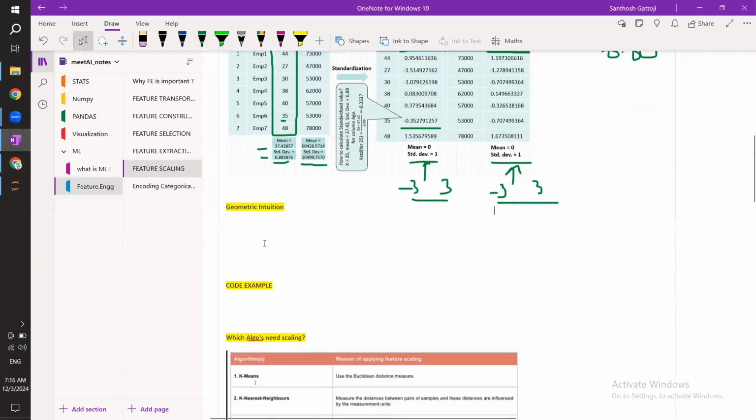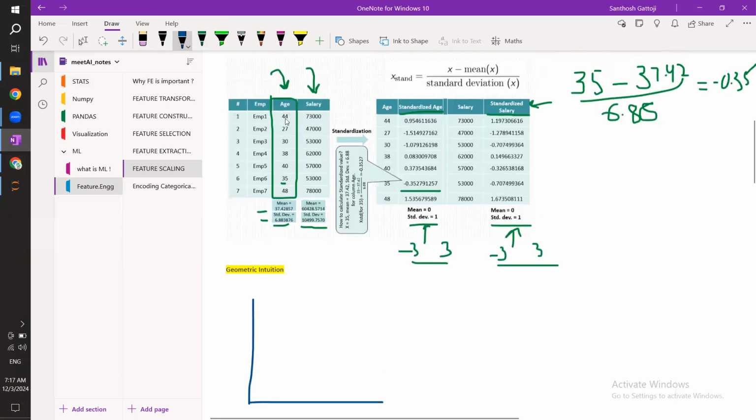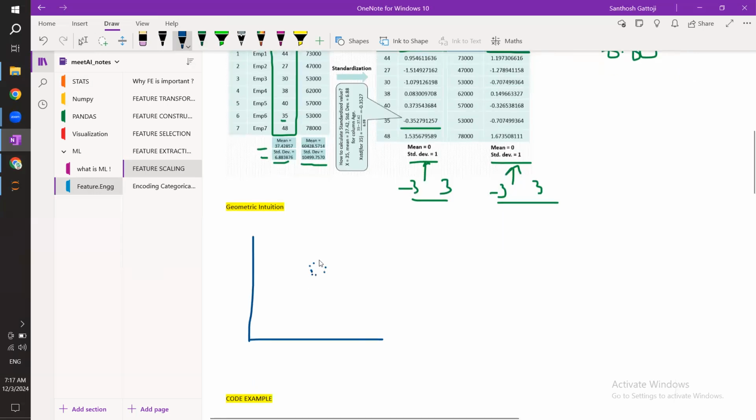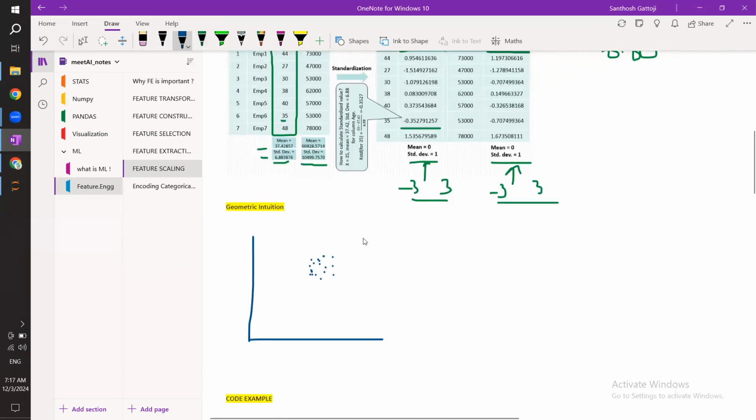Now, next thing. If you just try to visualize what is happening geometrically when you standardize some data, I'll give you an idea. For example, let's say this is your age column. When you scatter these values, let's say it is scattered over here. And the salary column, let's say it is scattered somewhere over here, because its range is different.